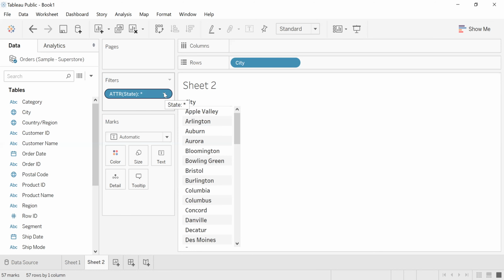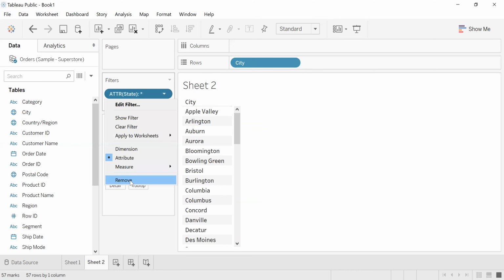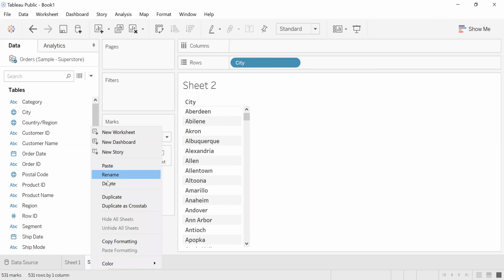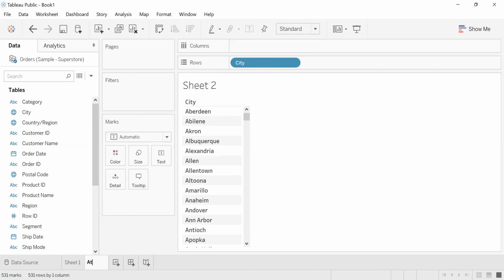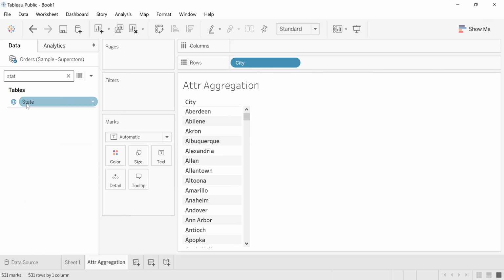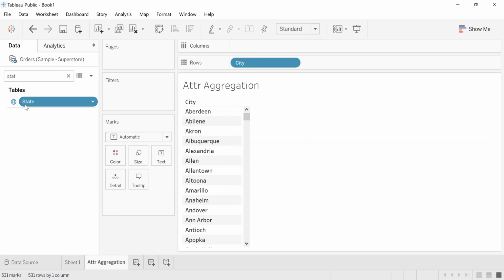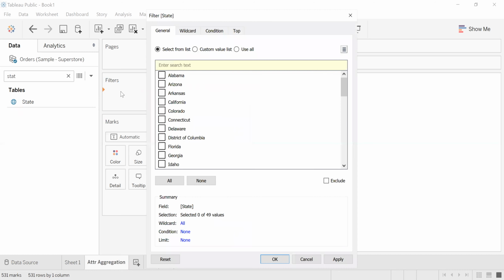Okay, so this is one attribute function. Let me rename it. Also, you can get that when you right click and drag that column.